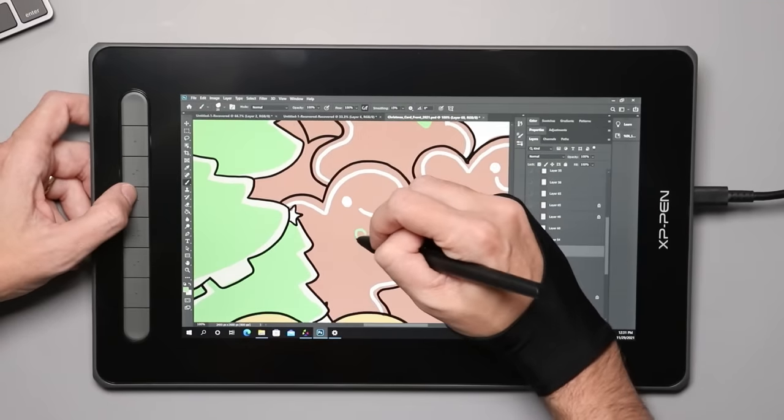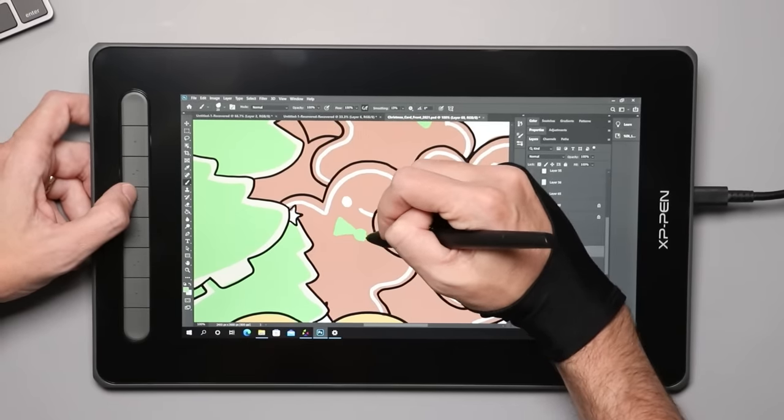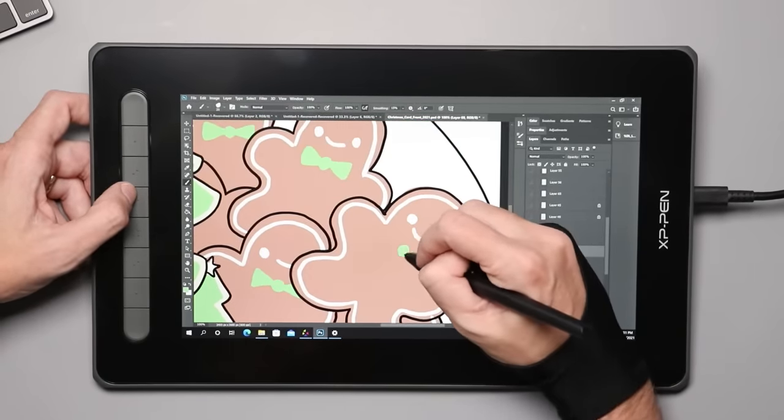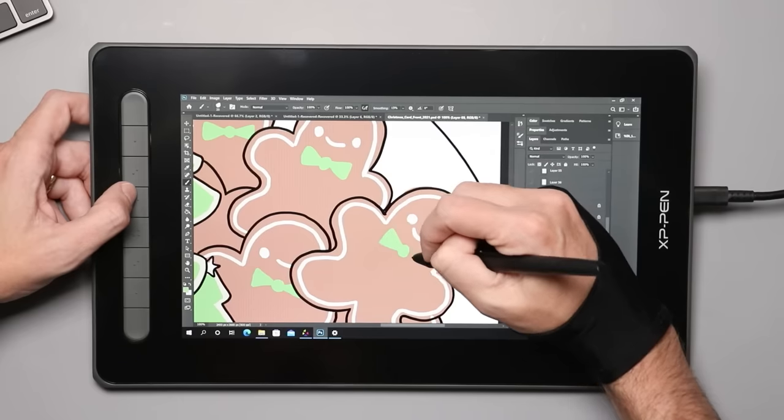That meant in a lot of drawing programs, what I had to do is I had to turn up the smoothing, which of course delays the line, slows down the entire process. It doesn't feel as organic to me.